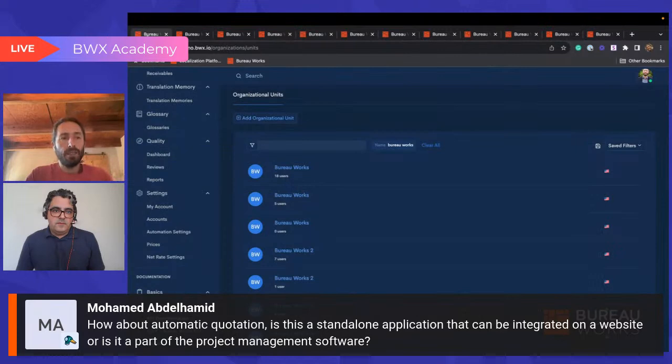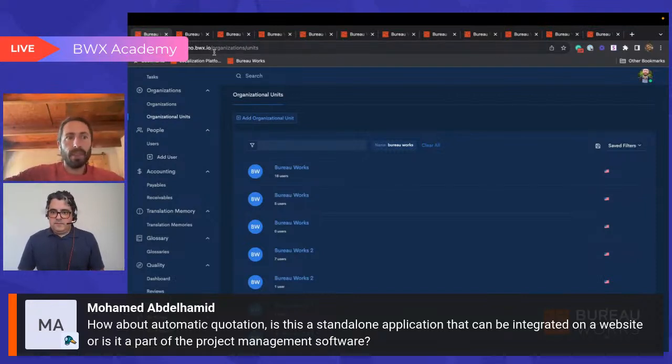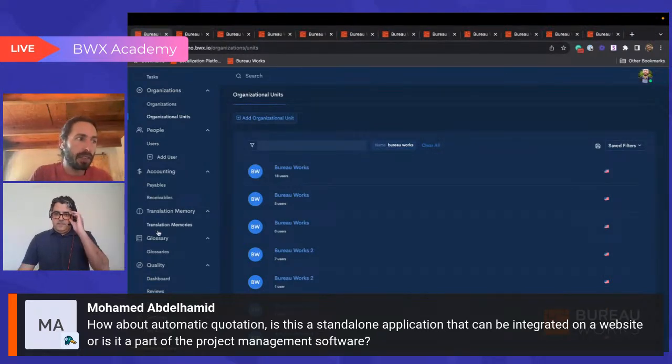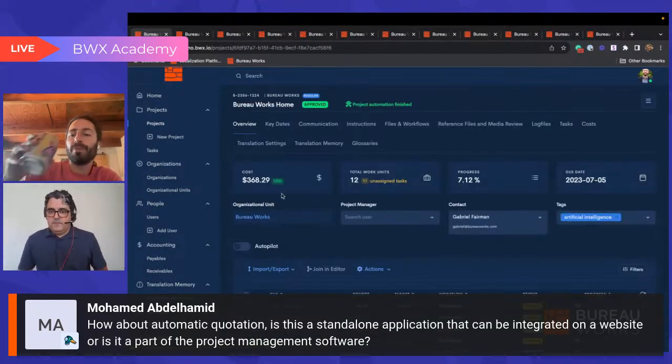And so the idea is you can also white label BWX at the enterprise level. So you could call it, let's say, platform.youragency.com. You can then, let's say, create a page that references via API the auto quotation system and be able to deliver automatic quotes to your clients with no problem. But it would require some engineering work because it's not offered as a standalone service. It's offered as a microservice within BWX. A great question, Mohammed. Great, great.